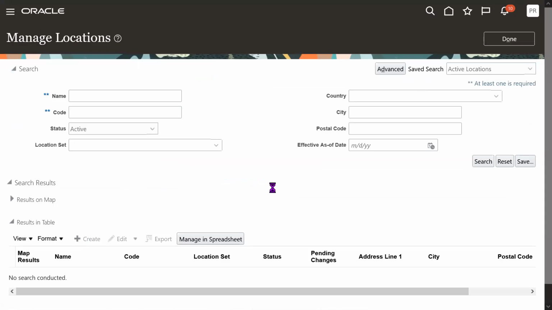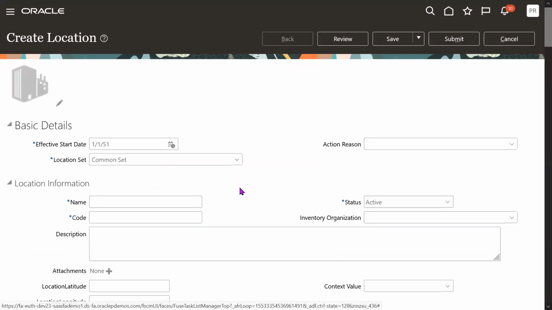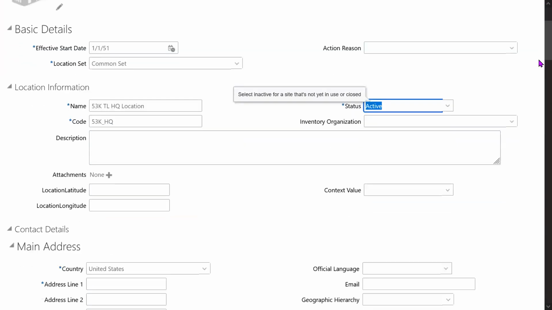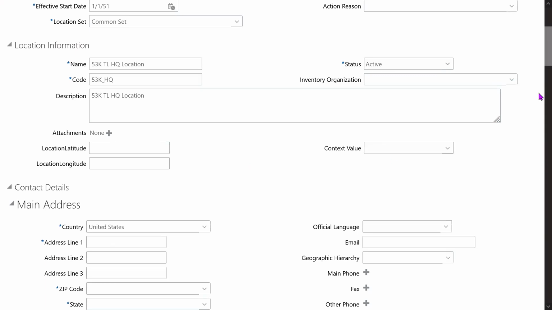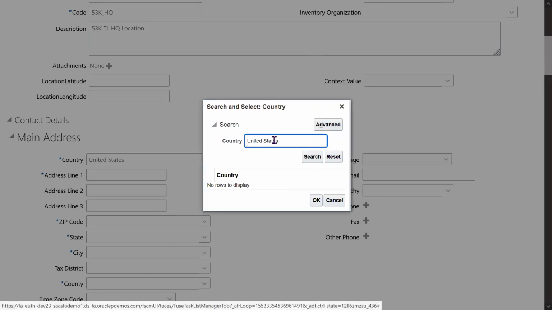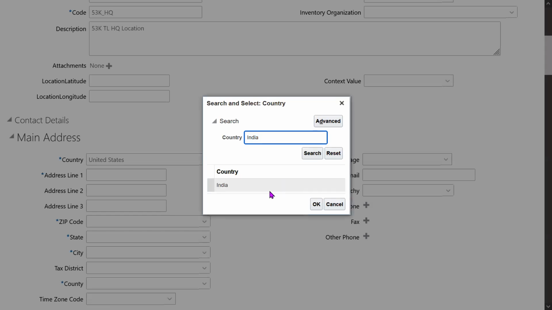Trying to create a new location, click on the create button. I'm entering the location name and then location code. And description is optional. If you want, you can enter. And then country, I'm selecting India from the drop down. I'm searching with India. I'm selecting that.